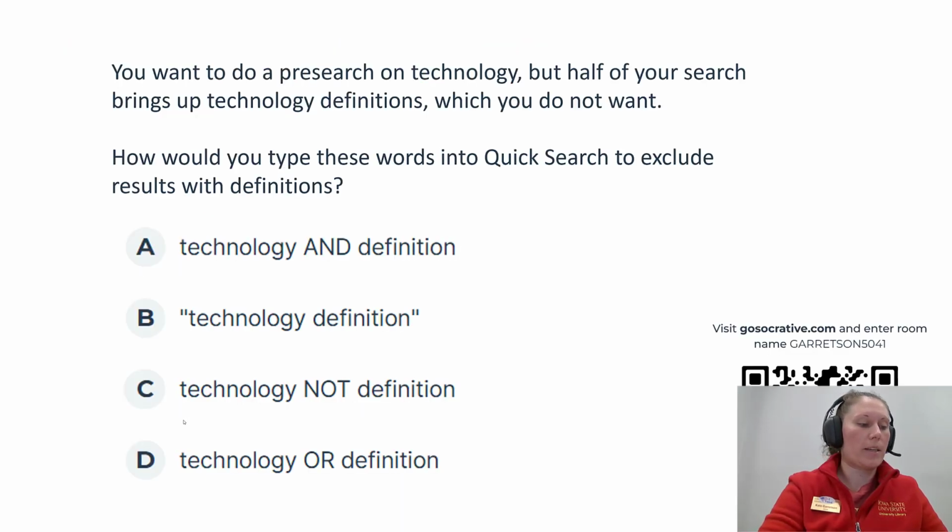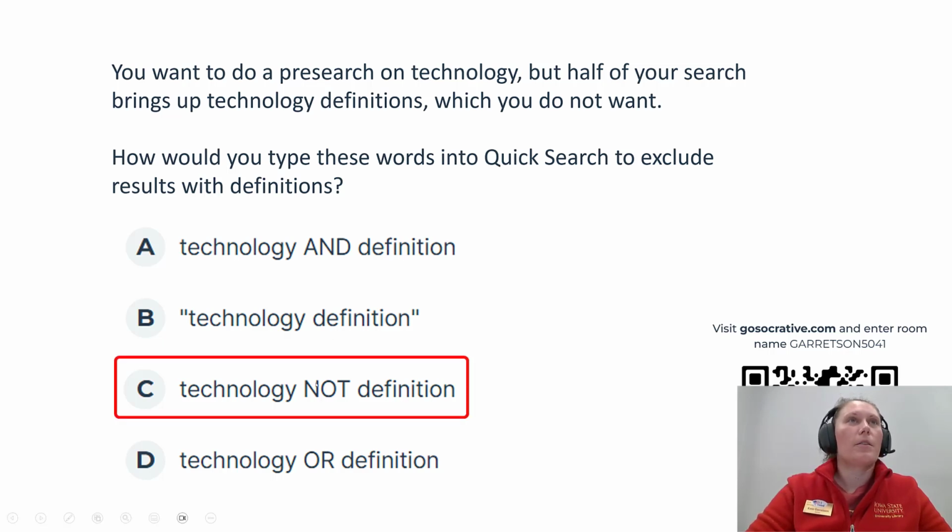All right, our next one, if you wanted to do a search on technology, but you've got some of those multiple definitions coming up and you're not interested in definitions, how might you plug that into quick search then, based on what we said about Boolean operators? How can you exclude all of the definitions? Boop. Look at you go. Yep. You're going to throw in that not, and that will take out anything that says technology is defined as X, Y, and Z.